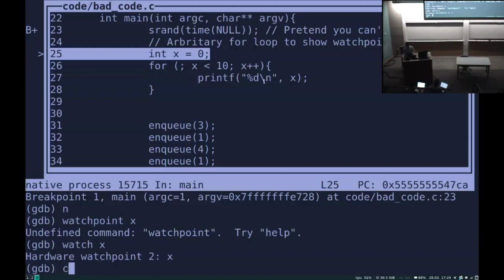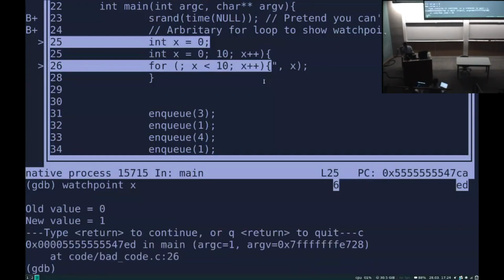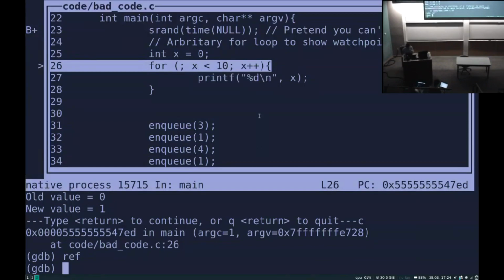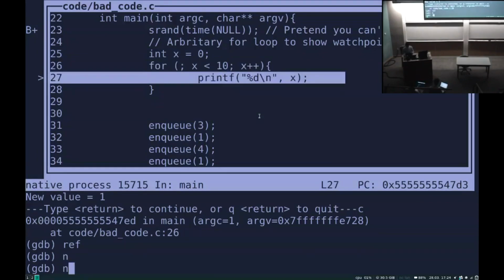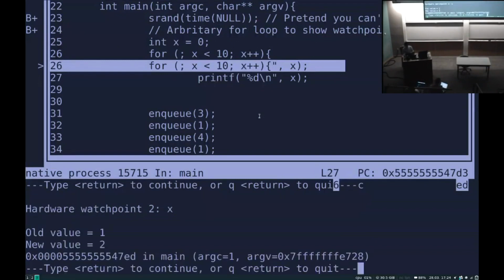If I just type continue, it stops and tells me the old value of x was 0 and now it's 1. Then if you continue again, it'll stop again, and it didn't. Why did it not? What happened? Okay, next. Okay, all right, there we go.